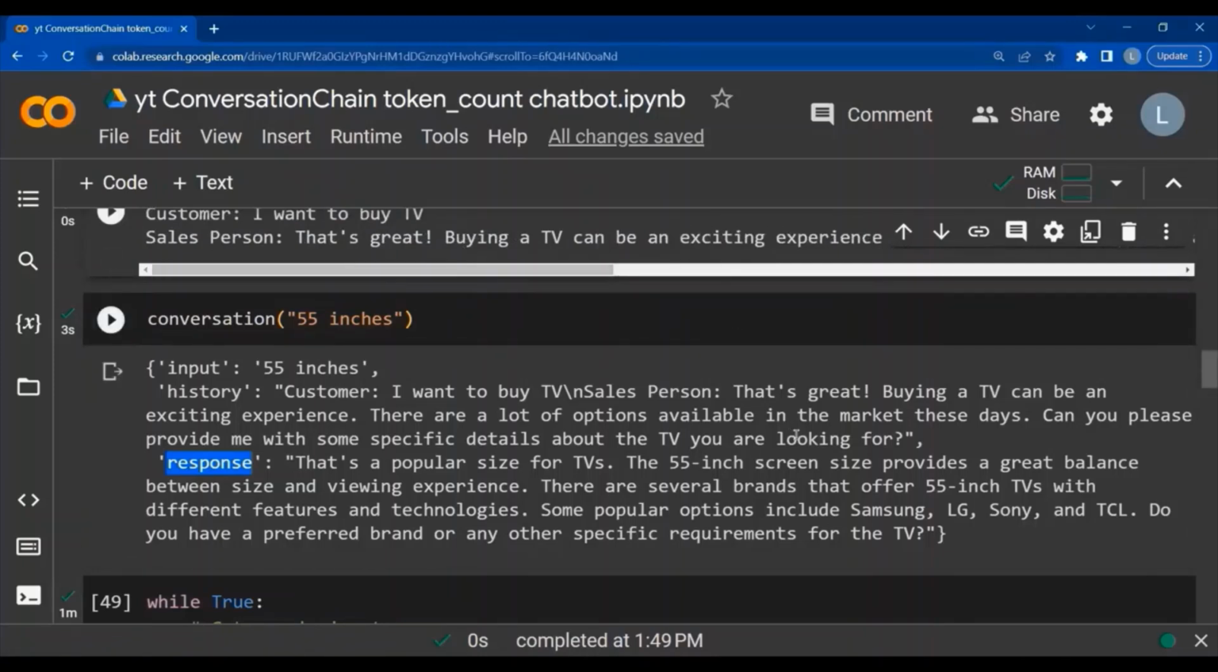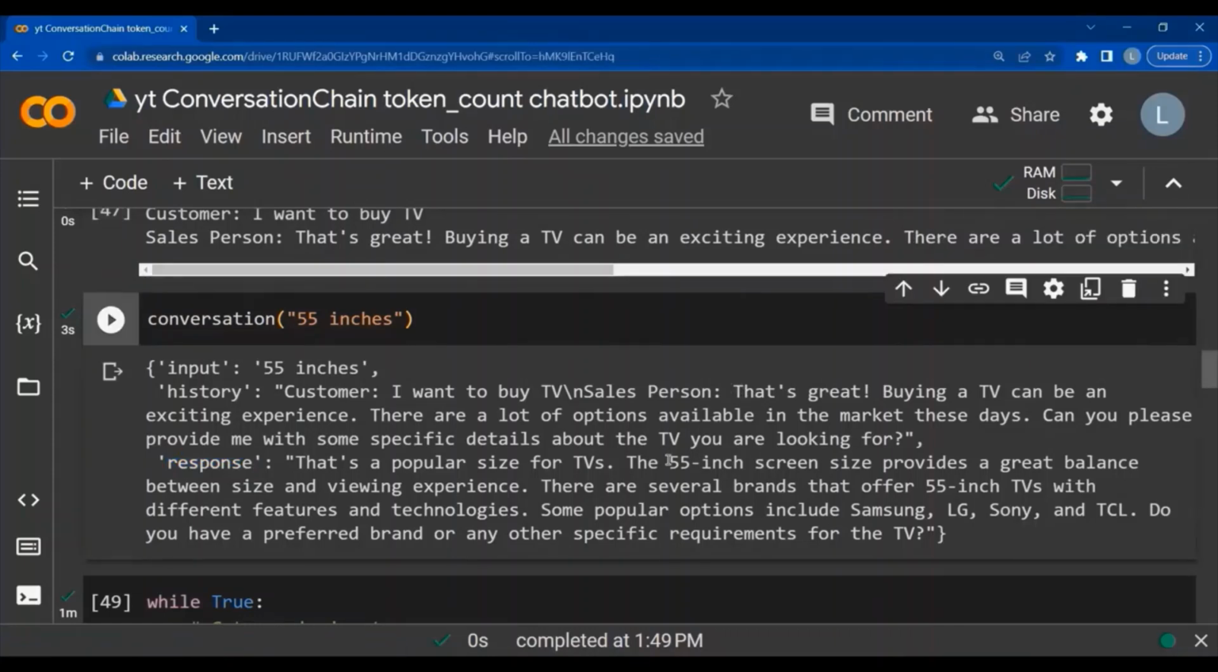Buying a TV can be exciting. So all this information is also passed in the history, and this is what is relevant to retain the context when the conversation flows.